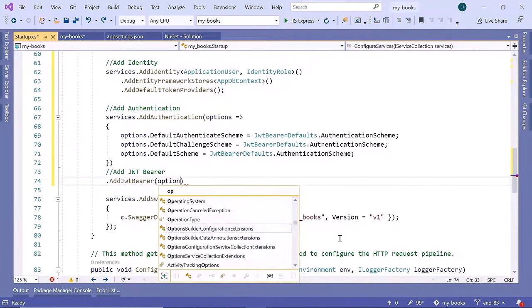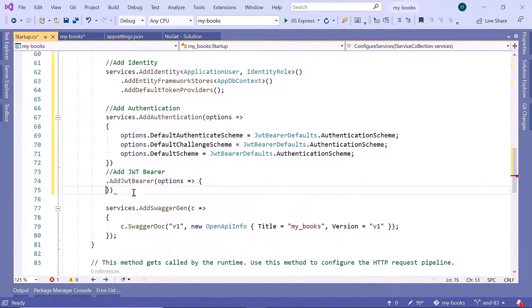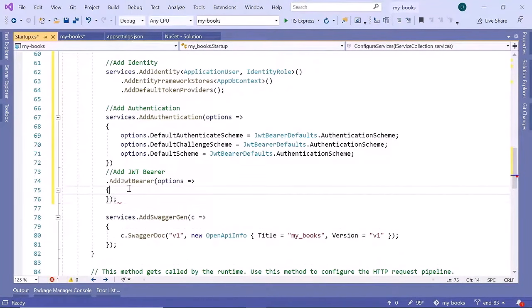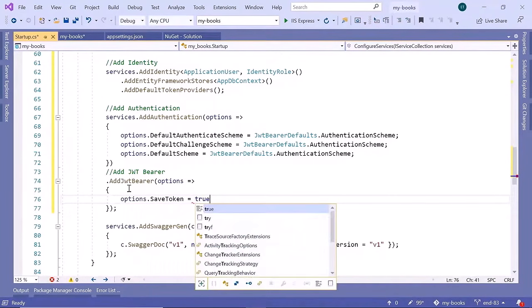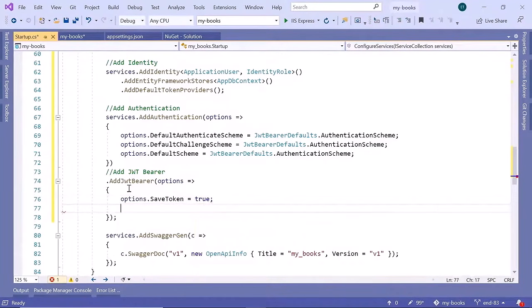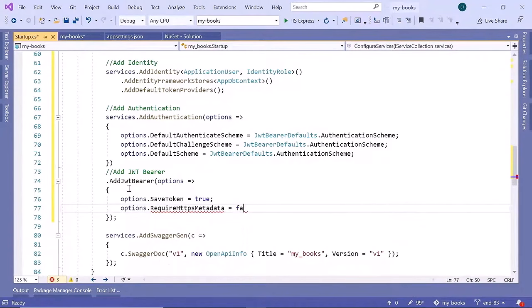And here we are going to also define some options. So we have the options. I'll just add the semicolon. And the first option is that we are going to define if we want to save the tokens. So SaveToken, and I'll just set it to true. The second option is going to be if we want to require HTTPS metadata. I'll just set it to false, so we are able to authenticate users even over HTTP requests.